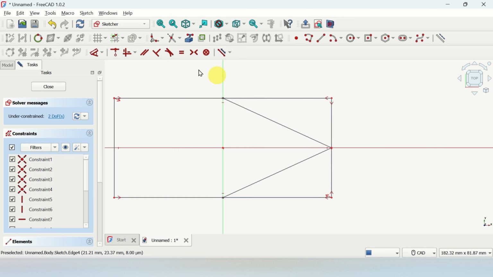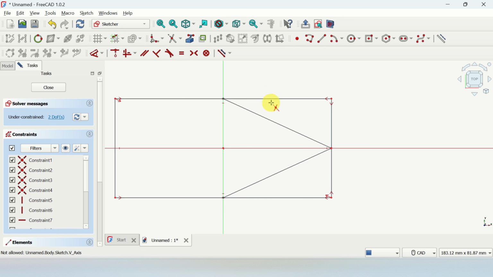Next I'm going to trim, so find this menu for trimming, click here, and then let's trim this part, this part, this part, and this part. And this is our two-dimensional sketch. Then right click and then click on close.